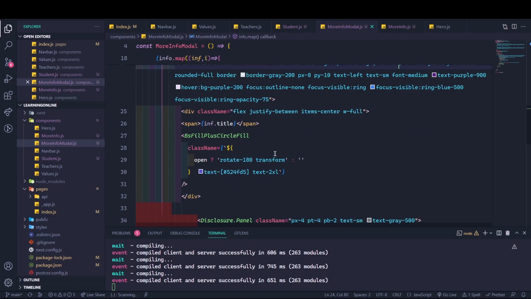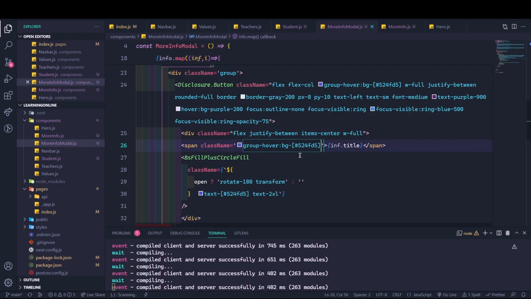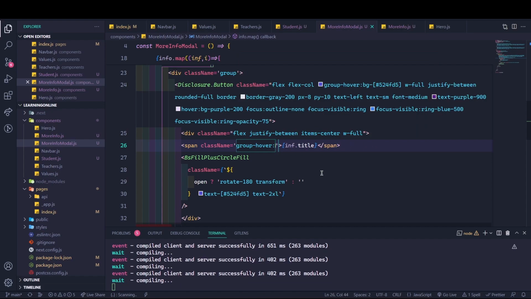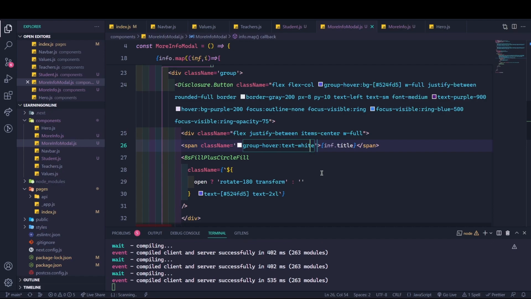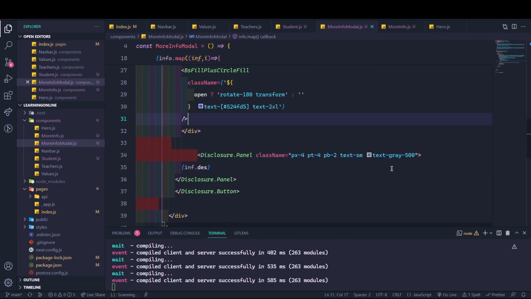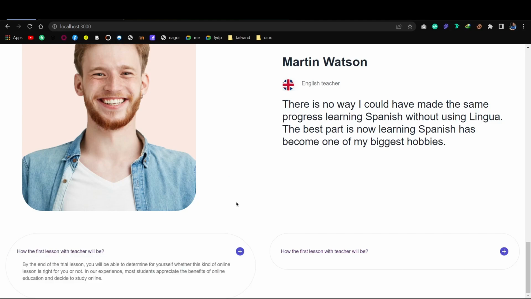But one thing, I also change this group-hover thing, all the text, like the title color. On group-hover, the text should be white. In this particular thing, group-hover text should be white, and the same thing will apply for the description, this one, right? These things I also need to apply. Okay, if I apply that, then it will look like this.